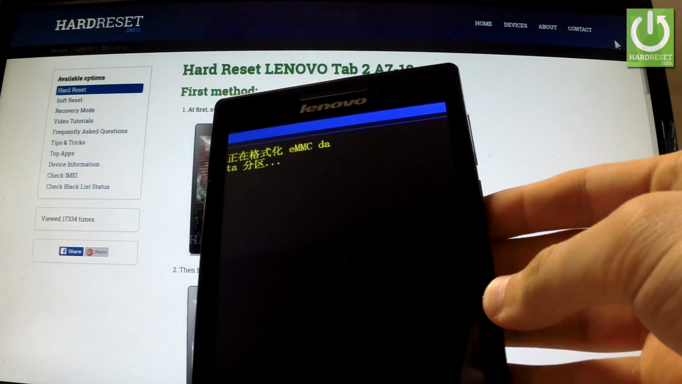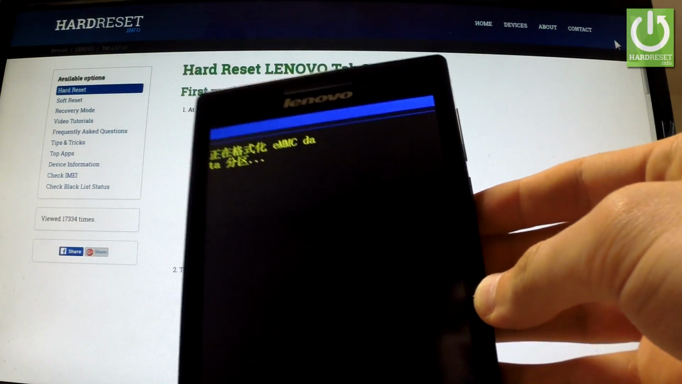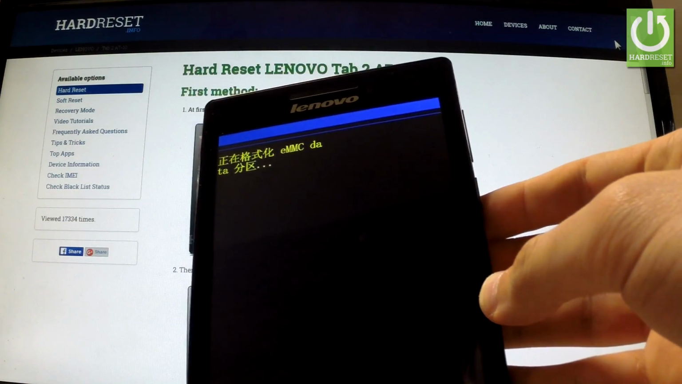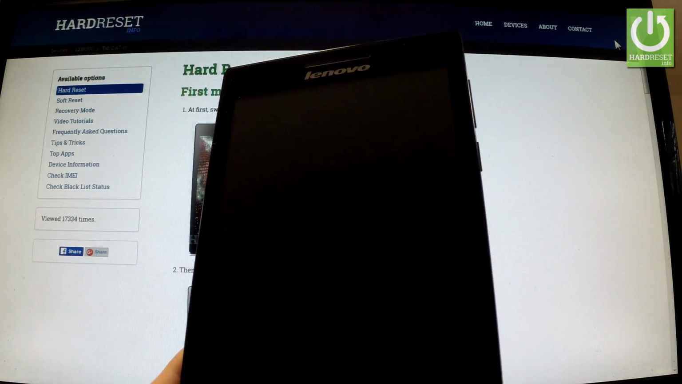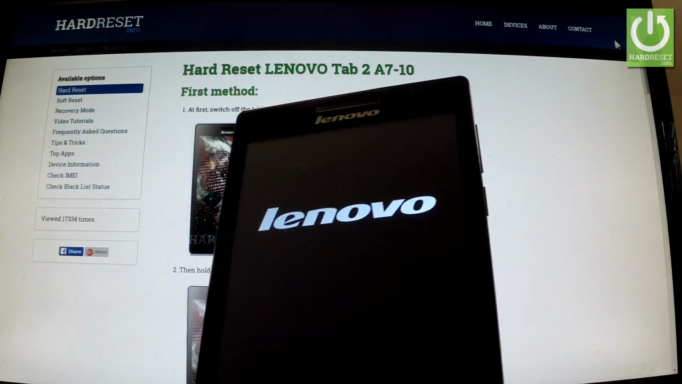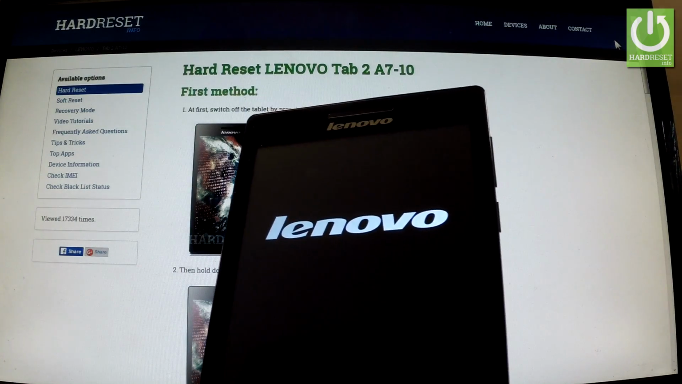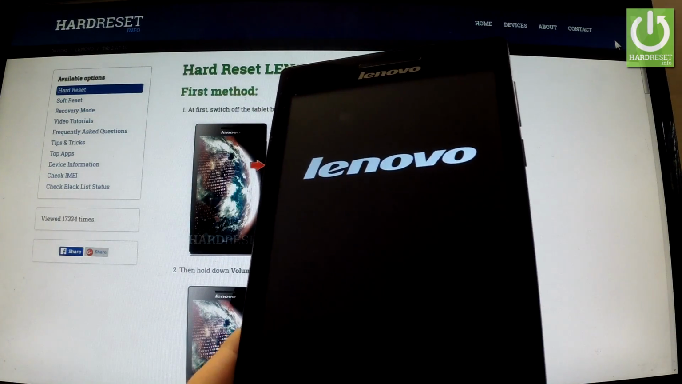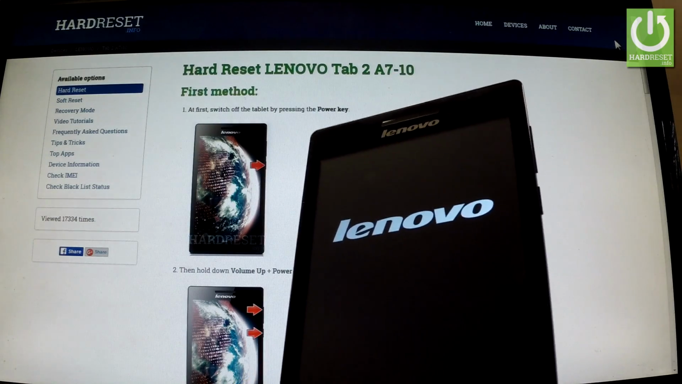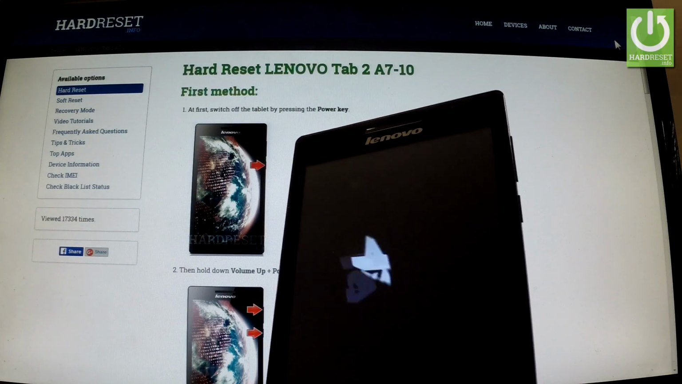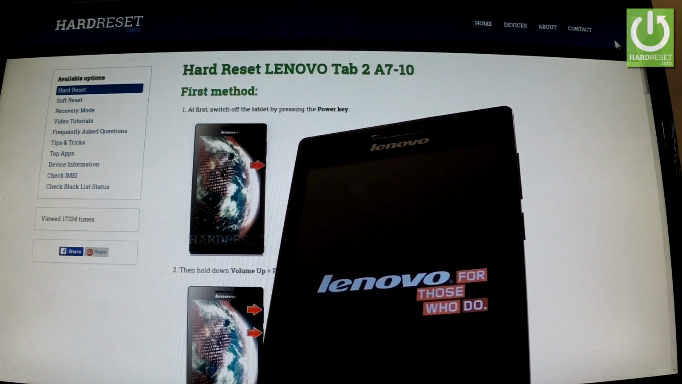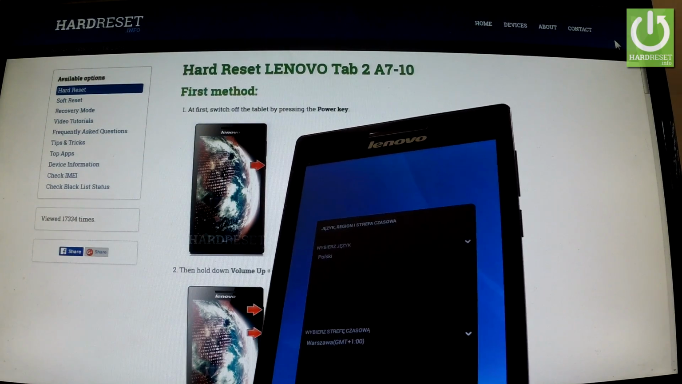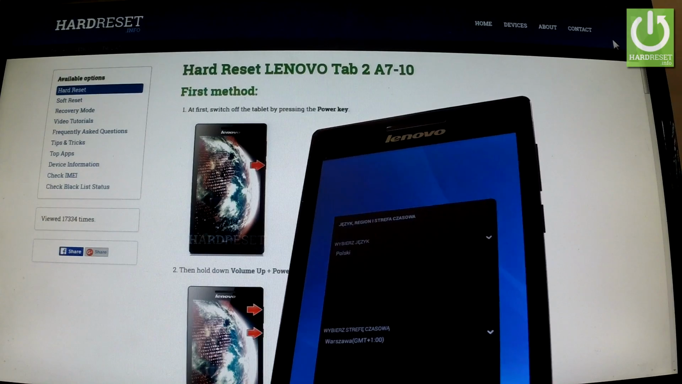The phone is formatting data and erasing all personal information and customized settings from your tablet. And now device is resetting and rebooting. Excellent, the Hard Reset operation has just been accomplished successfully.